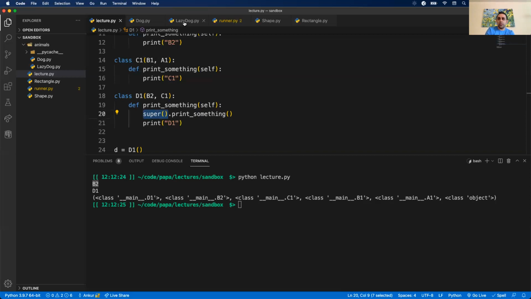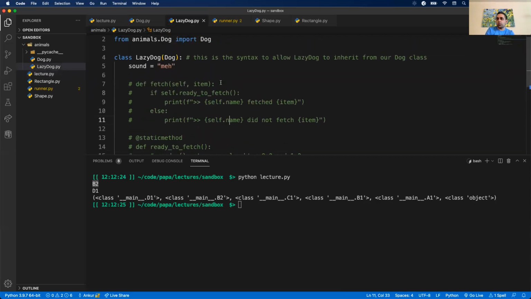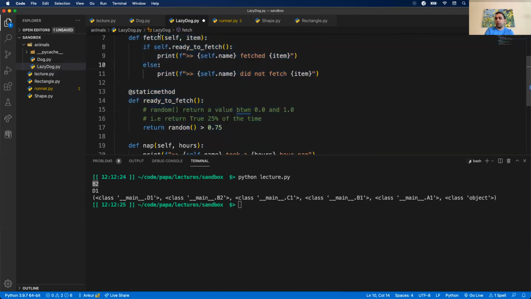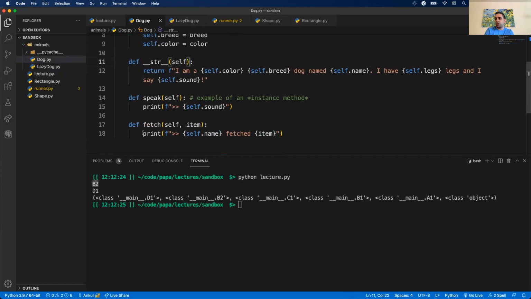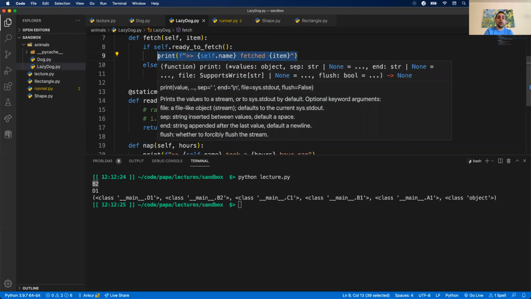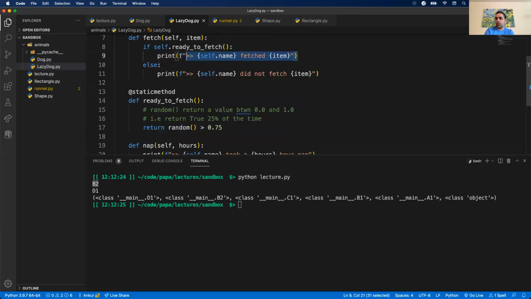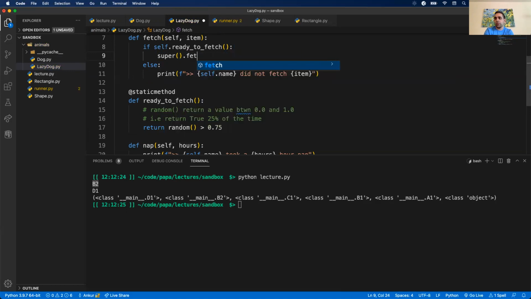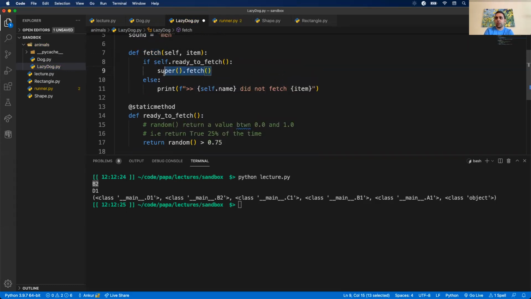Now, if I go back to my lazy dog class, let me uncomment this. Something that you might have noticed was that my fetch here, when we fetch something, is the same exact code as the fetch right here. That is duplicate code, and that usually is frowned upon. So instead of reinventing the wheel, or duplicating that code, I could simply call super and call fetch. This is not going to call this fetch method. This is properly going to go down to the base class and call that fetch method.